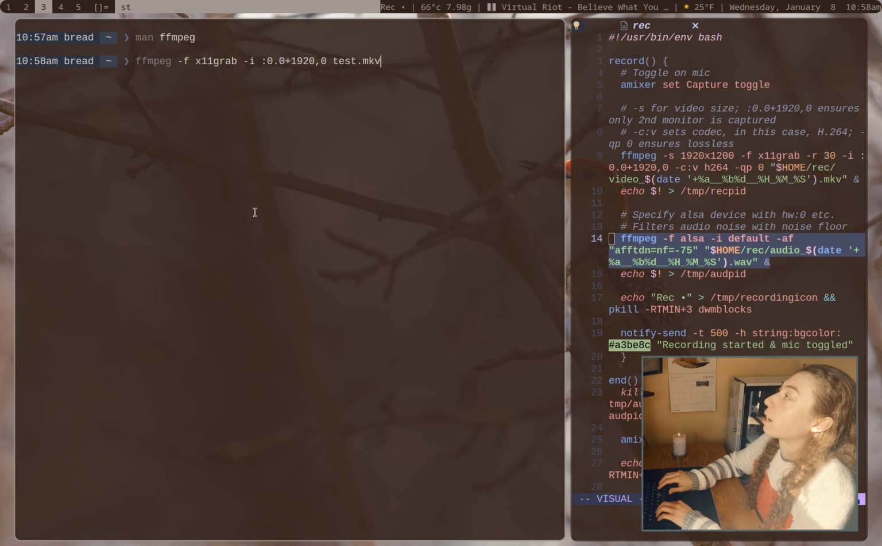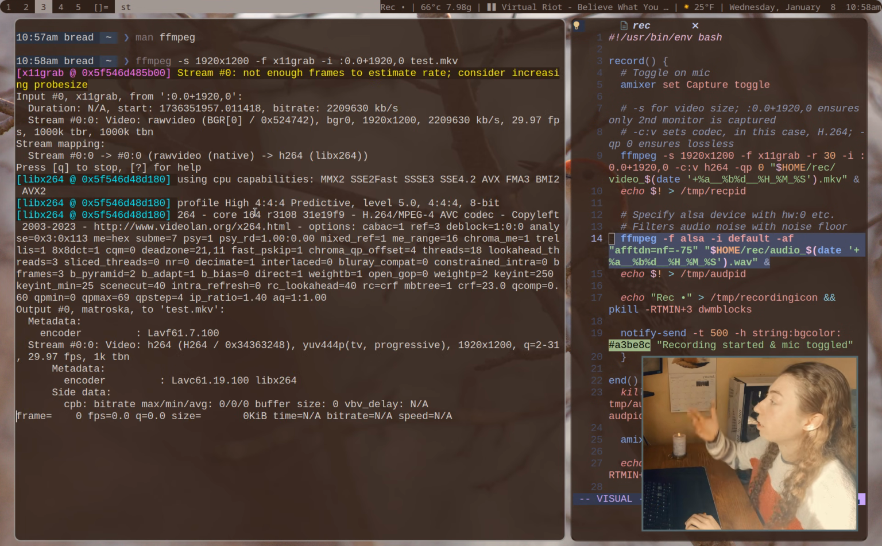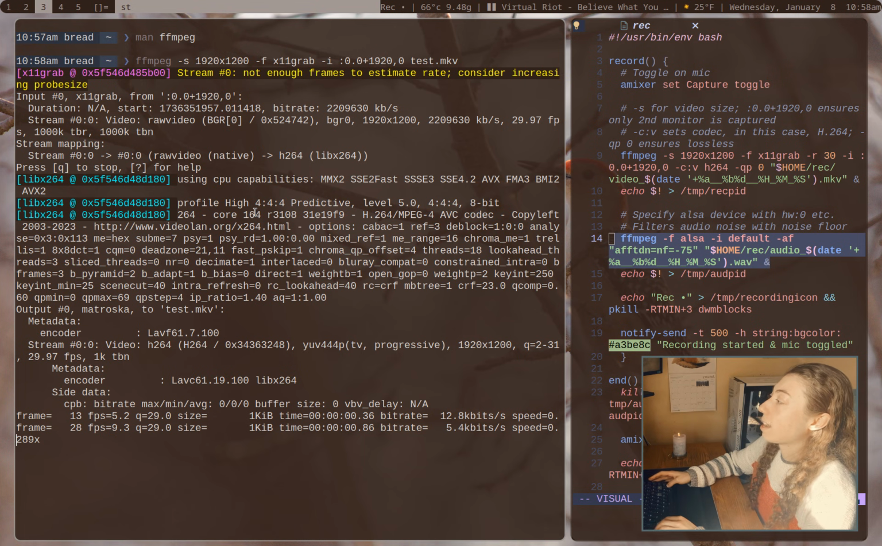And the only other thing I want to do is just give a video resolution, just as a good practice. It's better to just give it a resolution so that way you can ensure you're getting the right resolution. If I go ahead and press enter, we are now recording my screen, and it is actually that simple.